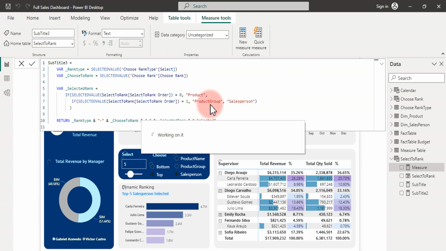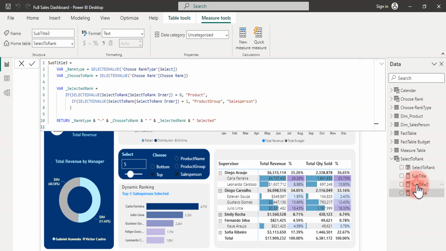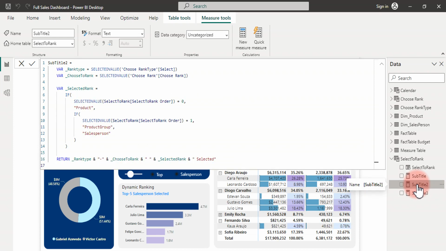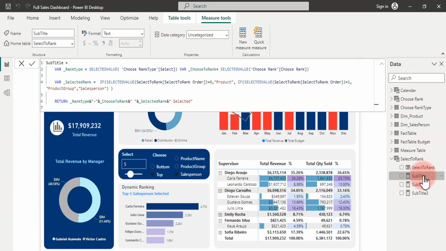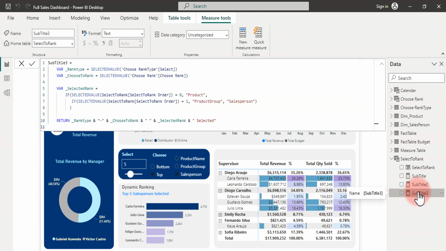Then once I have done this, I'm going to go back to the main subtitle that we actually copied to ChatGPT for us to see the difference. So this is the original version of the code here, and this is what we have just transformed. You know, ChatGPT can do a lot.